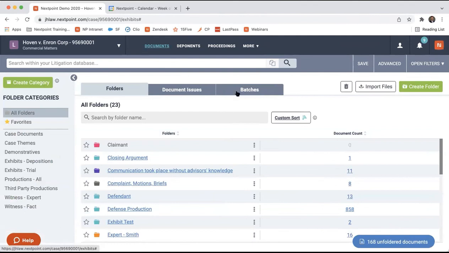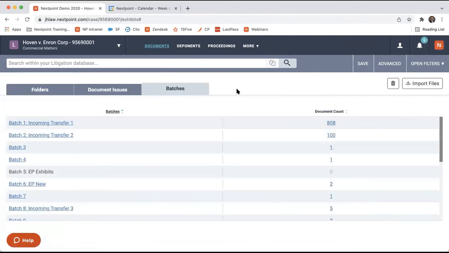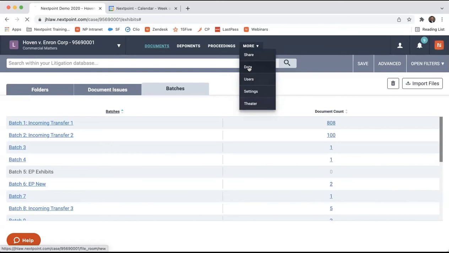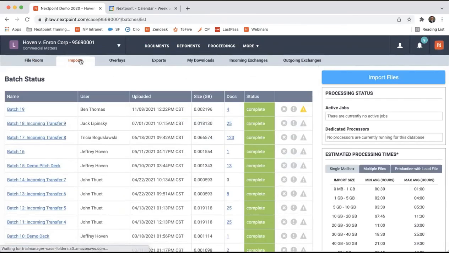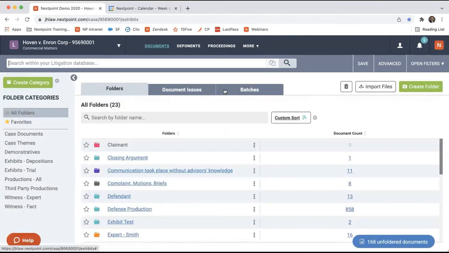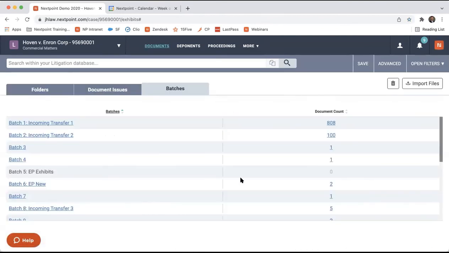So then there's one other tab here. I'm not really going to touch on it, but this is just batches, to show, if you ever wanted to, instead of just going to more, data and import, here are all these different batches. You also have the ability to find these batches very quickly, very easily from the home page as well, to see where this information was coming in from.